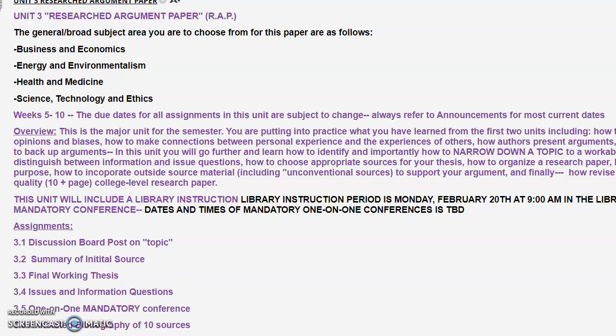So let's dive in. As I mentioned to you in class the other day, we are going to be working within four very broad general subject areas, and you can choose among them and then narrow down your focus to an appropriate topic and then narrow that down even further to something that you can work with as a working thesis. This will go through revision.